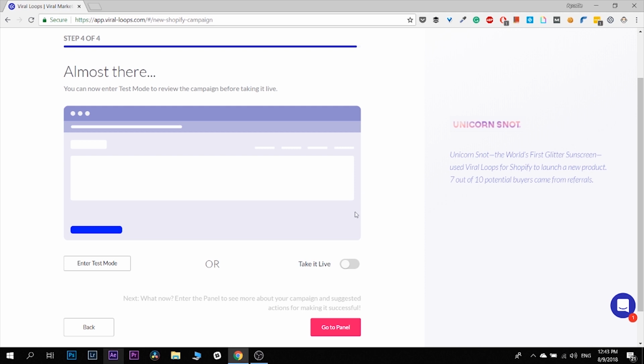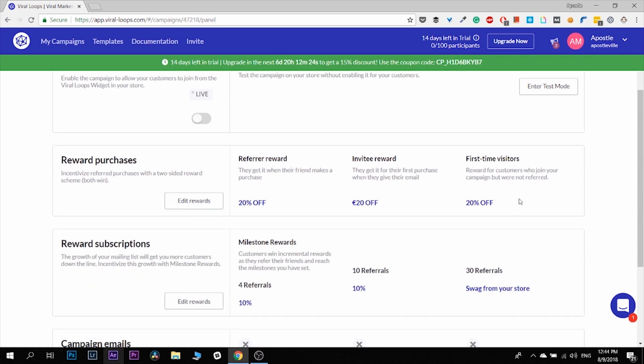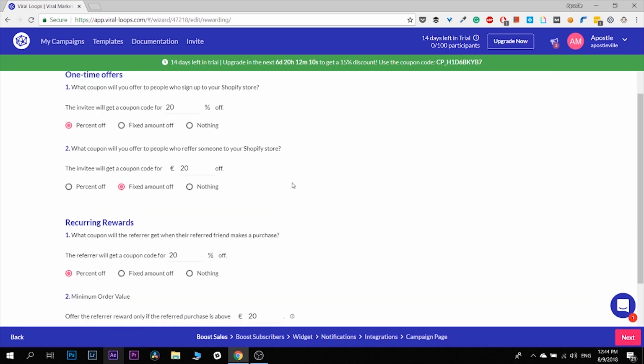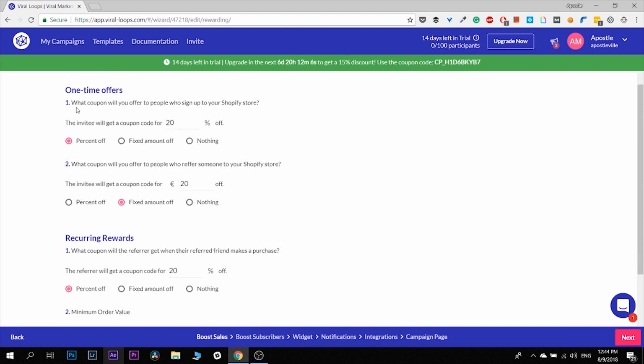As I told you, we are not going to take the campaign live for now, and let's go to the panel to see a bit more. Once again, you can go live with your campaign from here, and you can also enter the test mode once again. From here, you can edit the rewards for purchases. Let's see this. This is a more detailed version from the one that we saw earlier in the setup wizard.